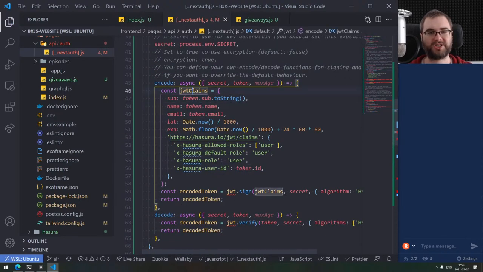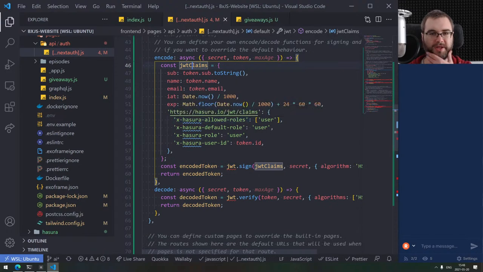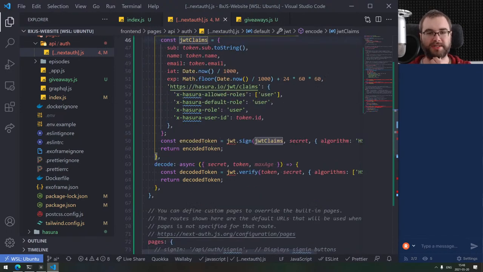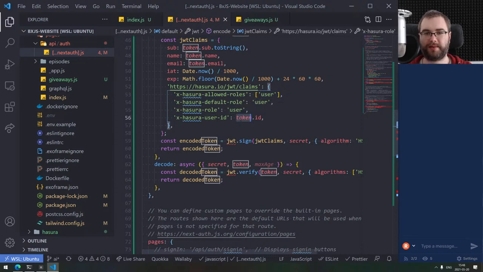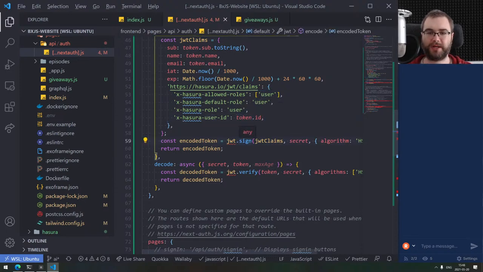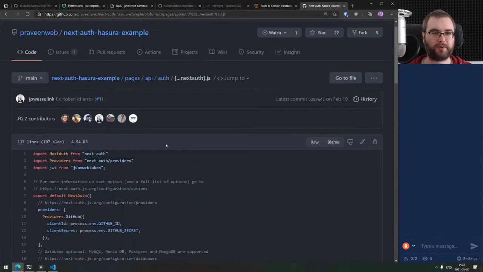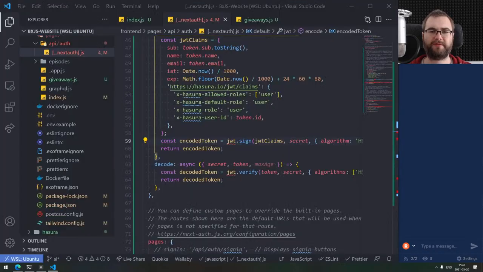Once we generate the JSON web token that is going to be used by Hasura or by Next.js, we need to put these Hasura JWT claims that say that this user is allowed role user, the default role is user, and the current role is user. And this is the ID, right? Okay. And then we need the JWT thing, which we import from, I believe we need to install.